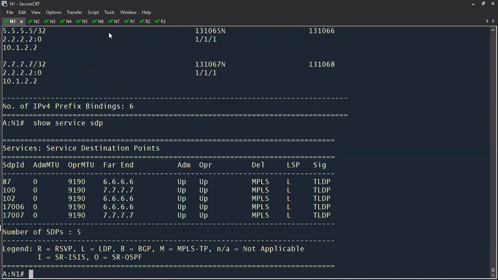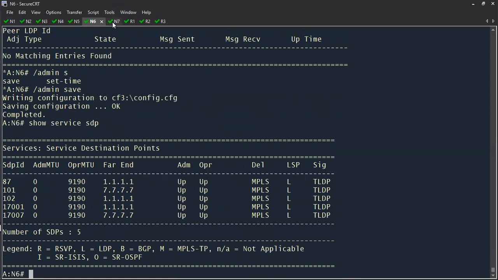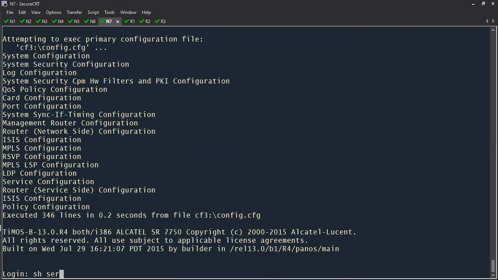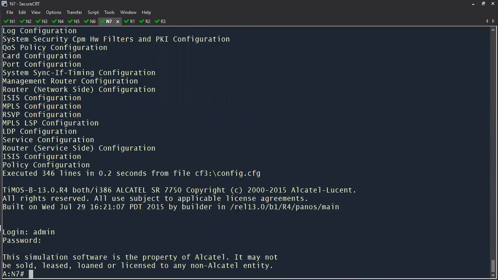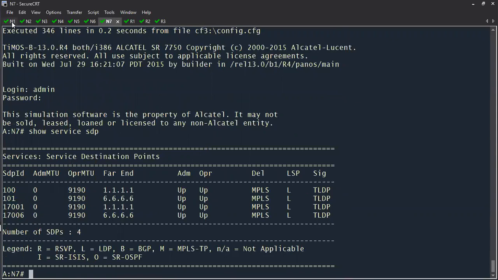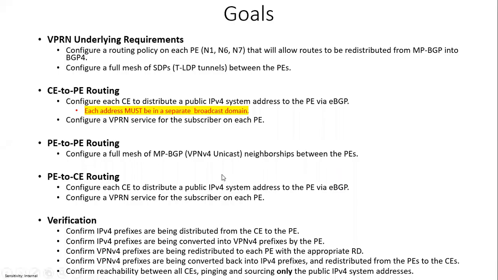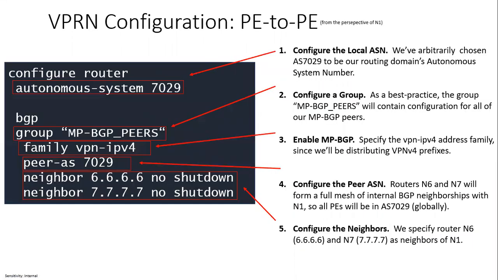So let's just make sure our service distribution points are all up. And they are perfect. Next is going to be our PE to PE routing, and we're going to be configuring a full mesh of multi-protocol BGP neighborships between the PEs. So let's review our config.